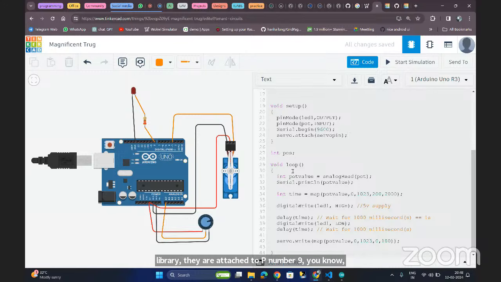Next, in void loop, we are actually performing our task. The task is to read the potentiometer value and convert it to a time delay using the map function. The potentiometer values range from 0 to 1023. For example, if the potentiometer value is 61, which is between 0 and 1023, you will get an output of 202, which is between 200 and 2000. If the potentiometer value increases from 0 to 1023, the output time also increases from 200 to 2000. Based on that time, you toggle the LED state.